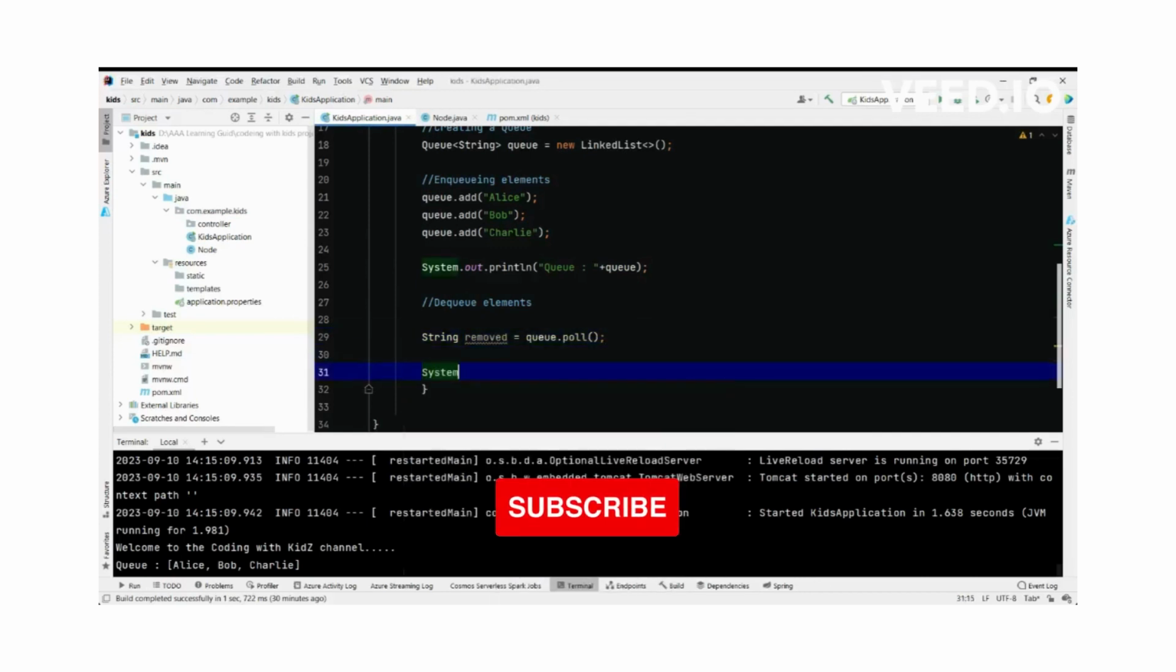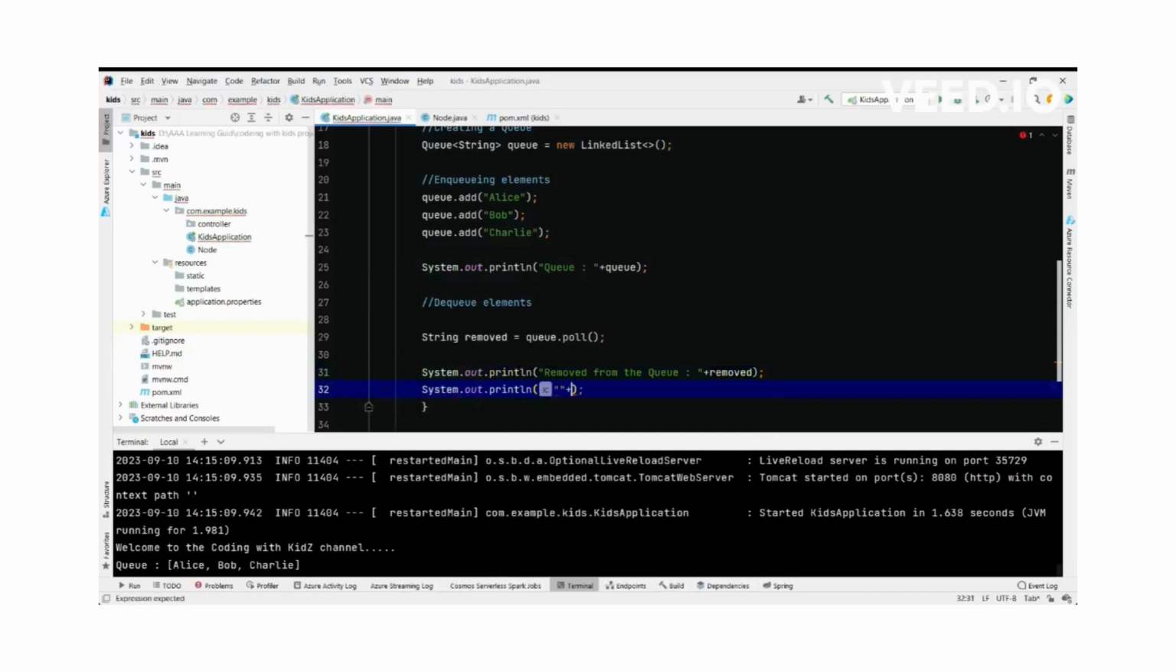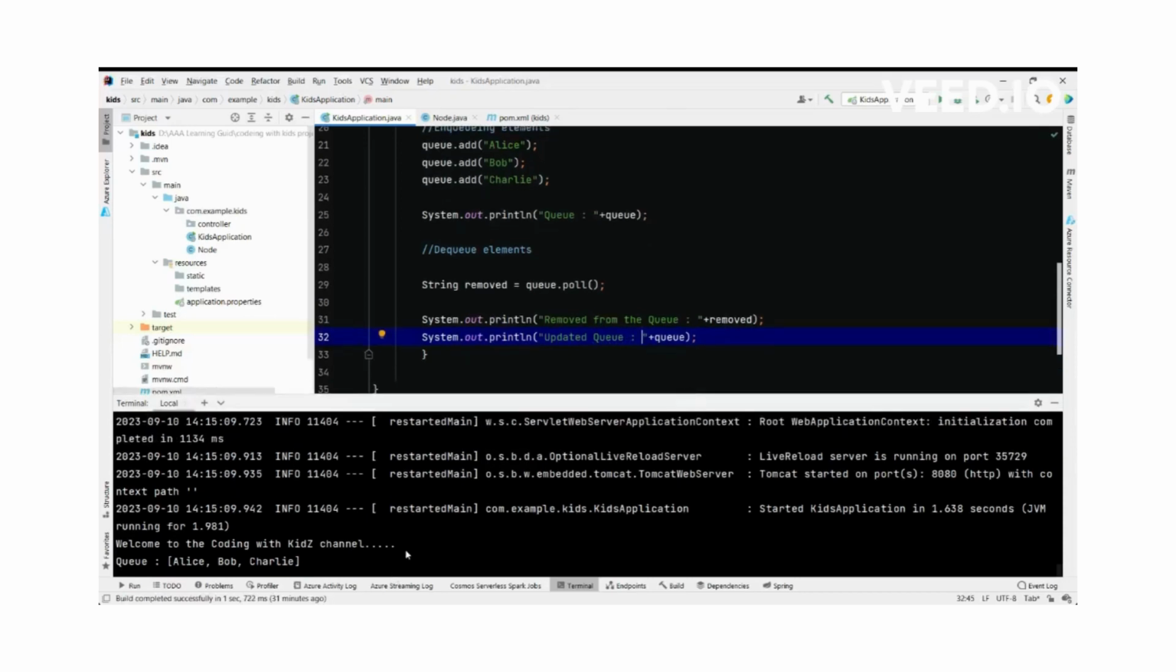Now we are going to print the result of the dequeued element. Print removed element from the queue. And we want to see our updated queue. Updated queue. Yes, that's all. Very simple.